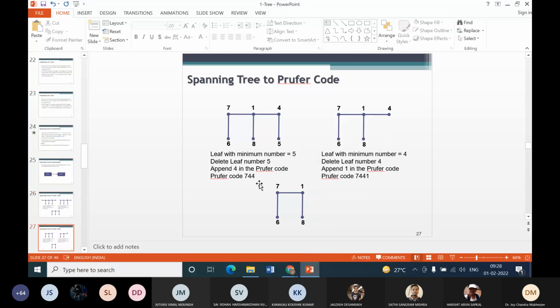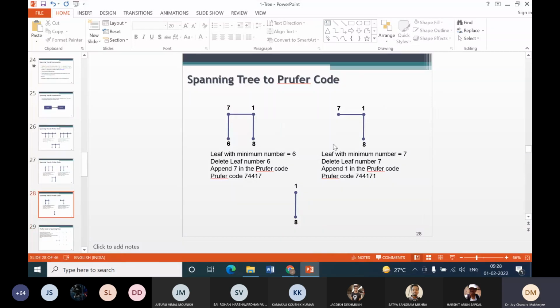7 4 4. Now in this graph, which is the minimum leaf? 4. So I will delete it and I will report its neighbor in the Prüfer code. So 1 is the number. So 1 is added, 744 is earlier there, so 7441. So I delete it. Now this is the graph. What is the minimum number? That is 6. So its neighbor is 7. 7 will be noted. So 7441 was there, now 74417 is there. And you delete this edge.